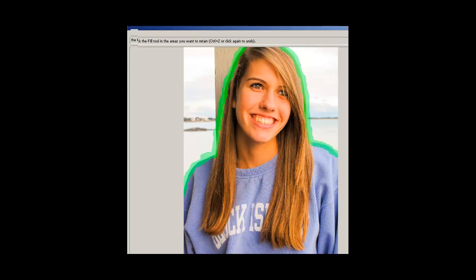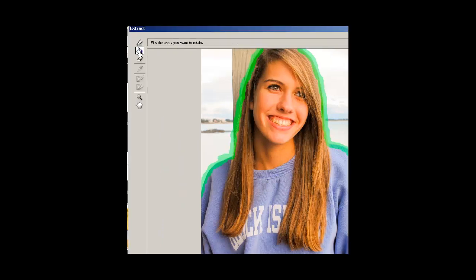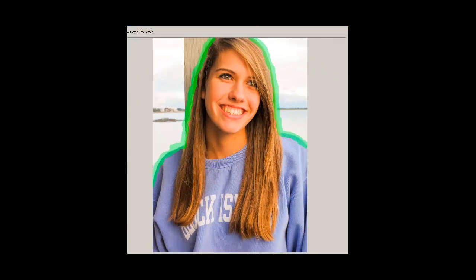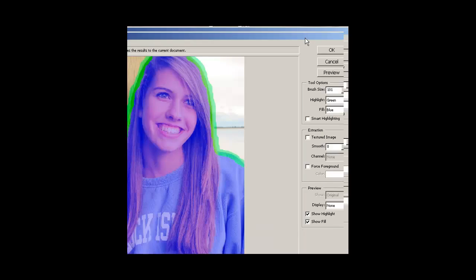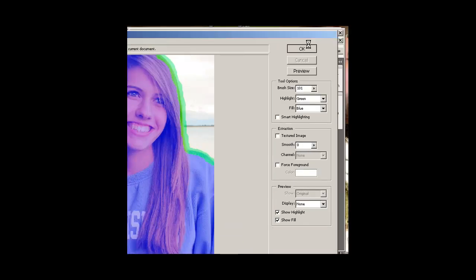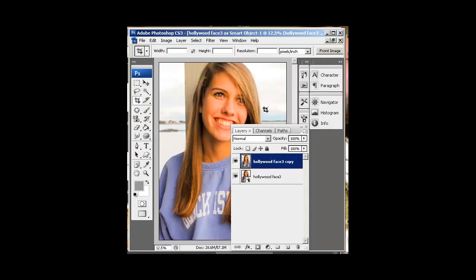Now I come over here to the left, and there's a paint bucket. Click that paint bucket, and just click on the inside. Bam. Alright, so I'm saying preserve this blue area. Now over here, just hit OK. That's it. You just draw a loose outline, paint the inside, hit OK.